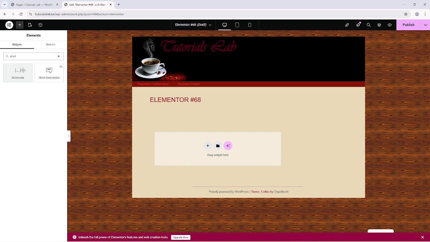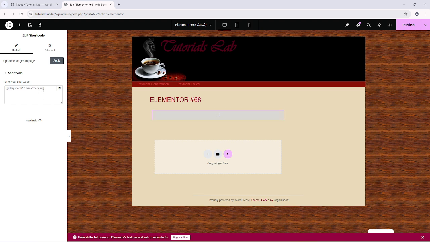Once you've found the shortcode widget, simply drag and drop it to the desired location on your page. You can place it anywhere within your existing sections or columns, and Elementor will show you a blue highlight indicating where the widget will be positioned. This flexibility allows you to seamlessly integrate shortcodes into your design.